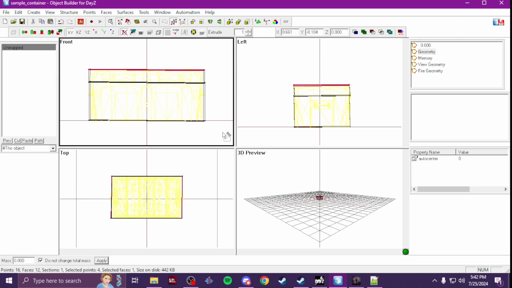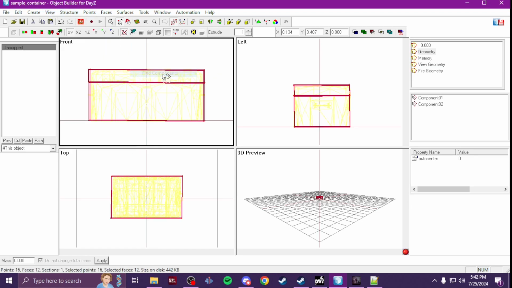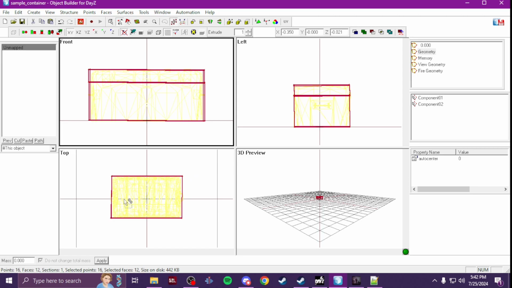boxes just like that. Then you're going to select the whole thing: structure, topology, find components. Now, while it's all selected, you're going to go down to mass right here on the bottom. If you do not have that, go to Windows and mass, tick that on, or hit Alt-M, and then you'll have mass. So with it all selected, give it a mass. I'll give it like 30.000, apply, and it gives it mass.